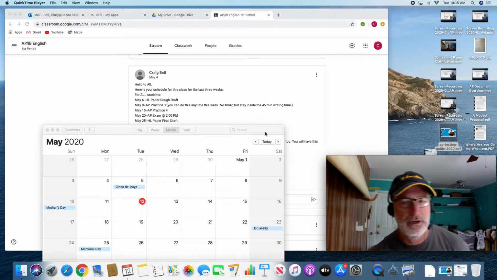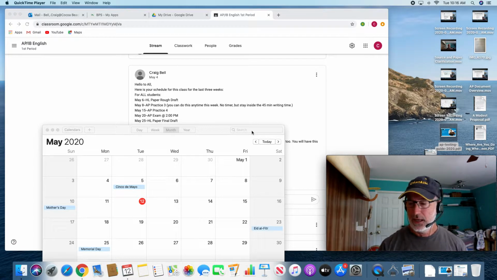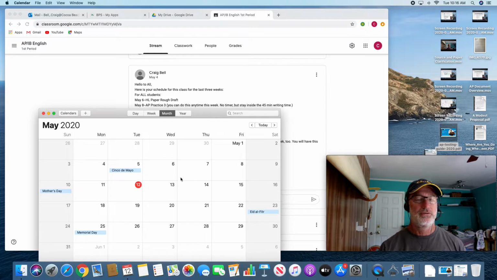The calendar's up here. We're going to talk about calendar for just a minute. We have 1 week from tomorrow. So let's look at the calendar. Today's the 12th here. The 13th tomorrow. The 20th is the AP exam. So on the AP exam, at 2 o'clock in the afternoon, everybody needs to be at their computers ready to roll. And we'll talk about what to do before that moment.